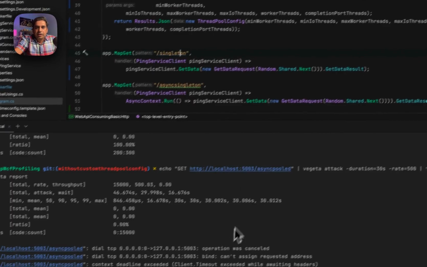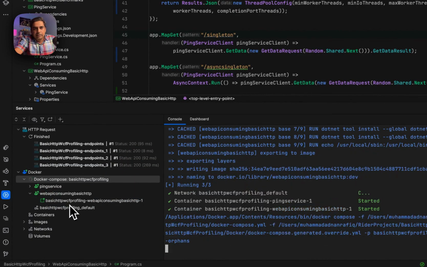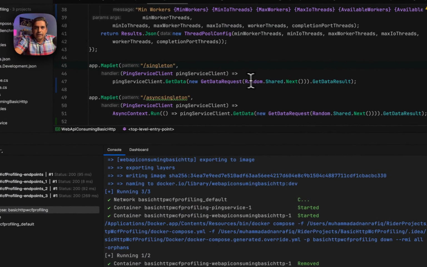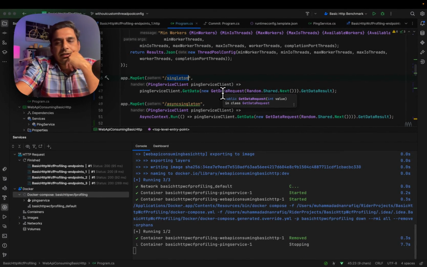So here, what I'm gonna do is I'm gonna kill this guy, and I'm gonna hit the singleton. It failed on 500, remember? So it is killing.